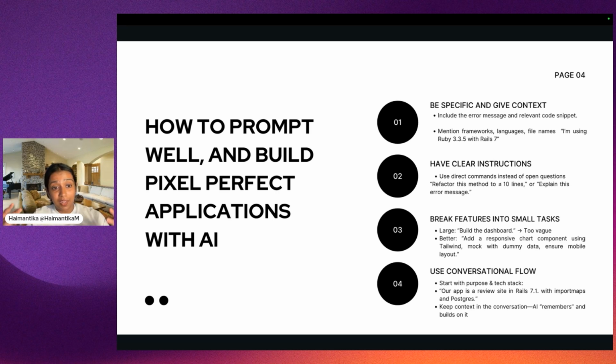It takes time. If you're expecting that with vibe coding you can build something complex in an hour or two, that's not going to happen. You need to spend time with AI and work on prompts, and then it will be able to give you your desired output. Next, also use a conversational flow. For example, like the example you see here on the slide, you need to start with the purpose and context. It's like having a conversation with a human.